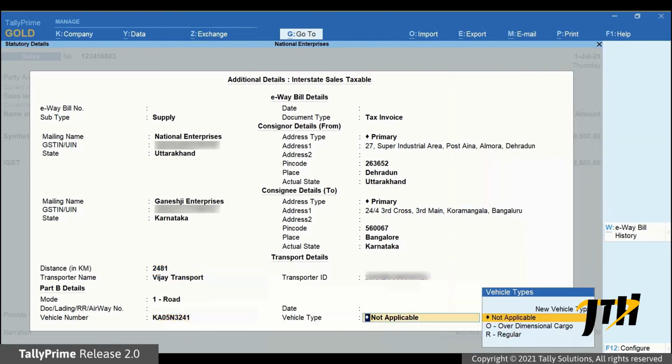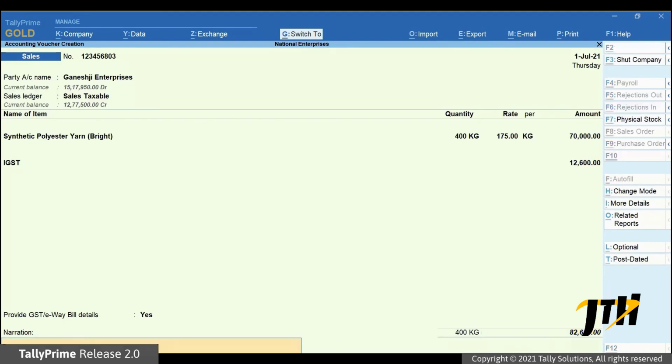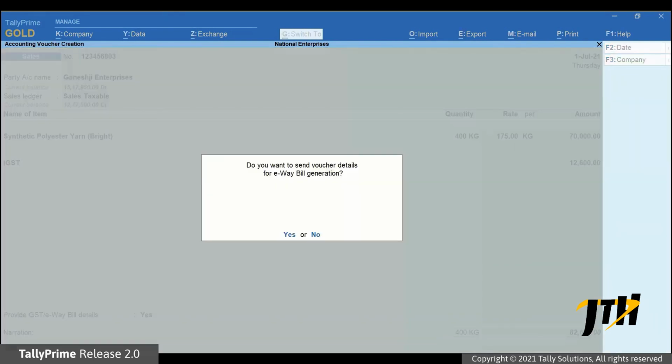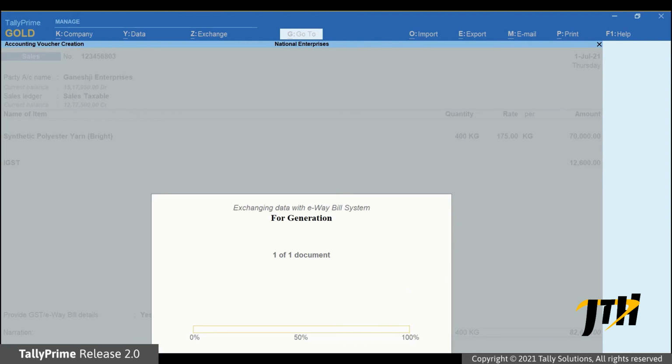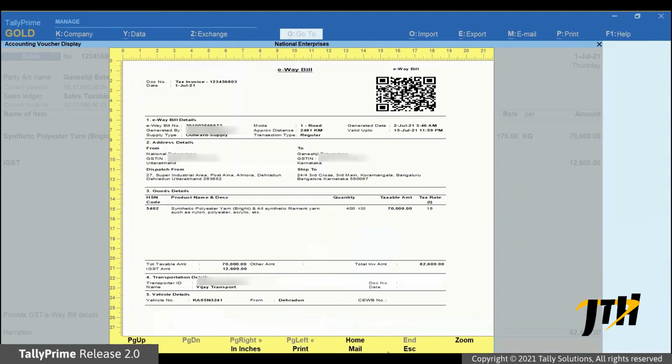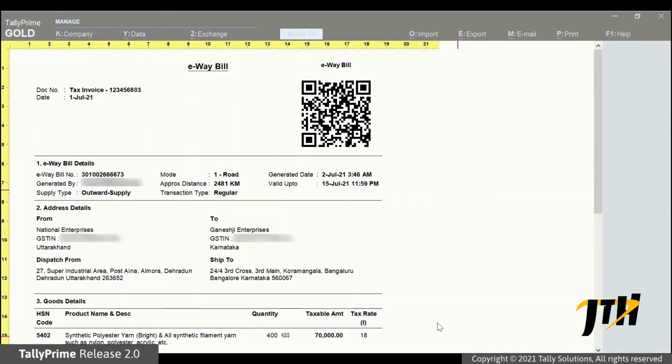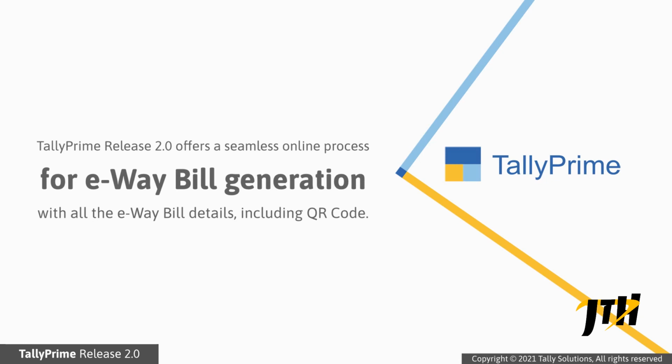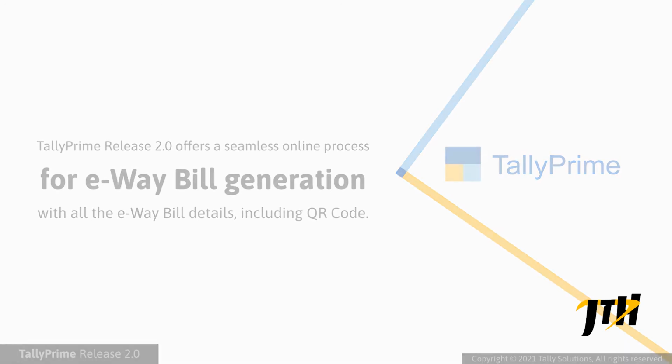Now, press Ctrl A. The confirmation screen appears. Press Y to generate e-way bill. Tally Prime is exchanging information with the e-way bill system. The additional details that we entered can be seen in the preview. As you saw, Tally Prime Release 2.0 onwards, you have a seamless online process for e-way bill generation with all the e-way bill details including QR code.